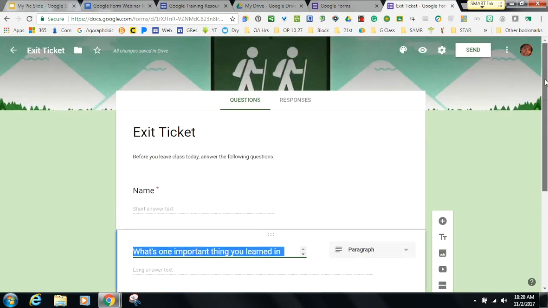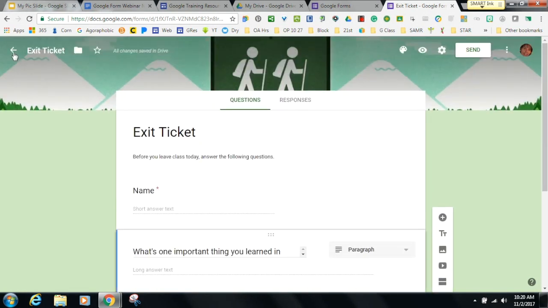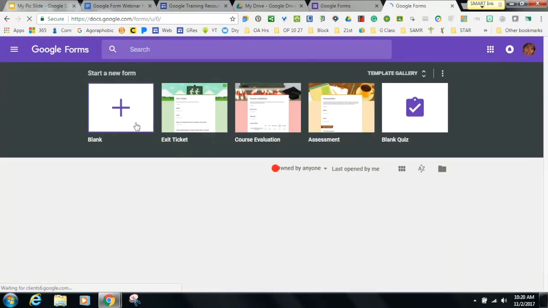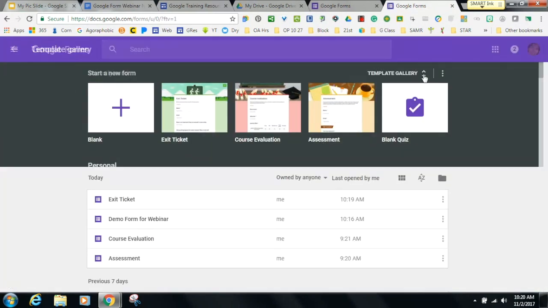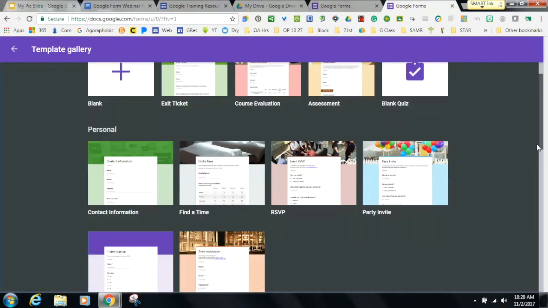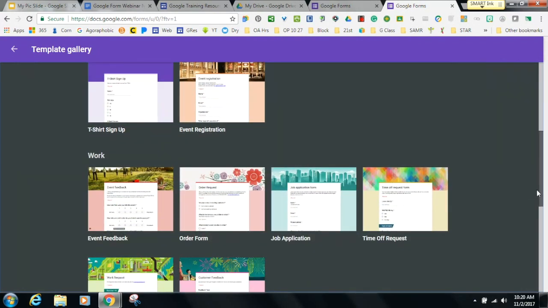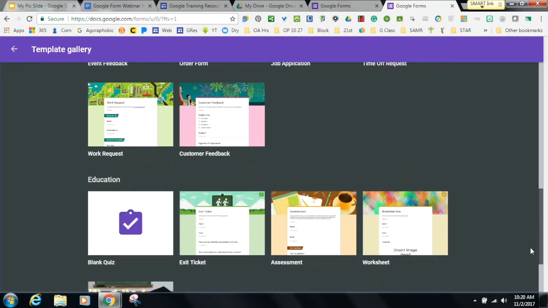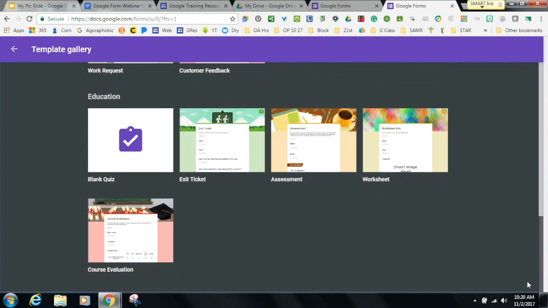Okay, so I'm just going to go back. What's nice about that is that in the Google Forms template gallery, you can even get some ideas just by looking at the templates and what they're for. There's even course evaluation, worksheet, assessment, blank quiz. So you can simply get started with those.